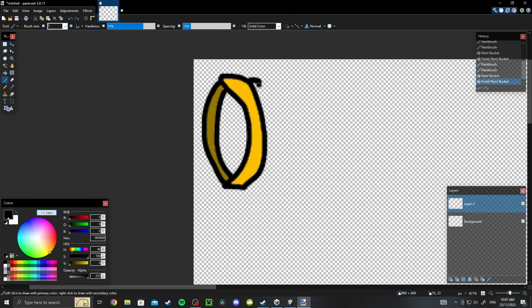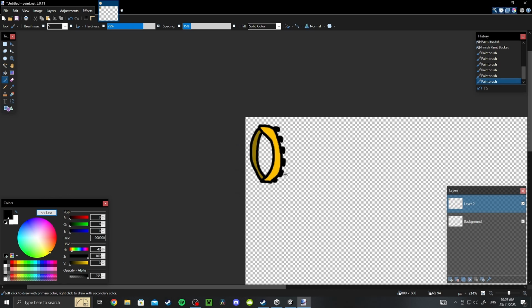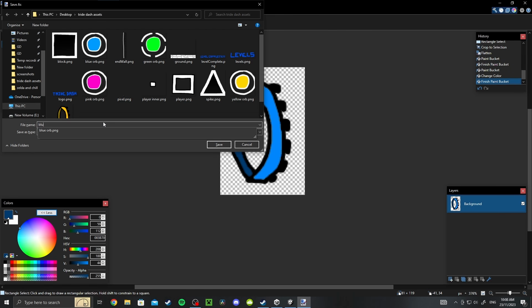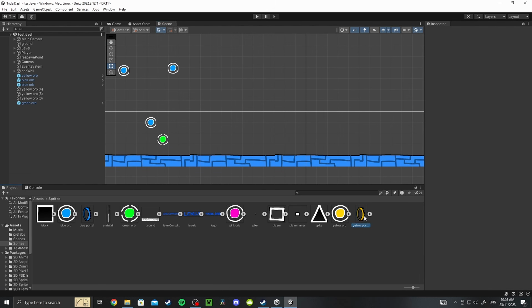Okay, and then we need to do the little chunky bits that are out the back, you know, the chunky bits. Okay, boom, there's our amazing yellow portal. Let's save that in there, and then we can of course just make the color blue, and then I can save that as blue portal. Nice. So now they're in there, and I guess we should just chuck them in.